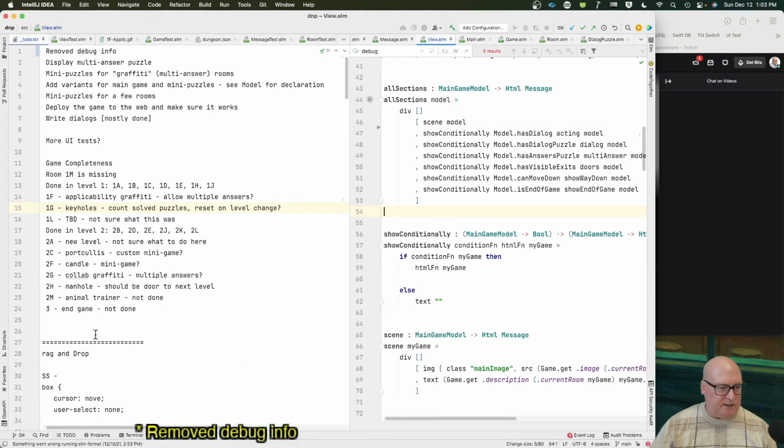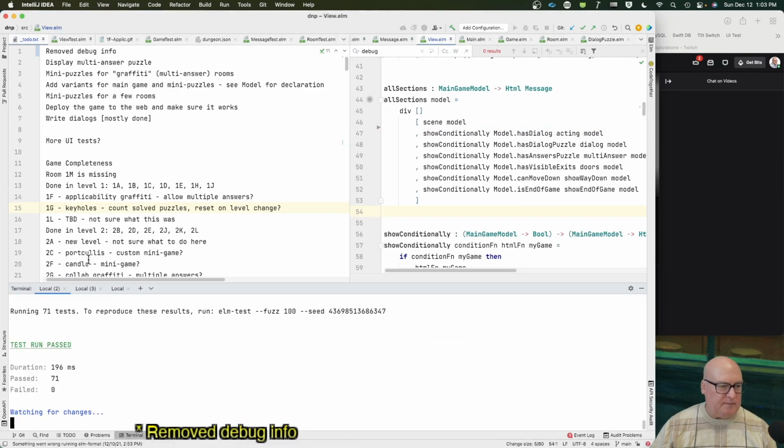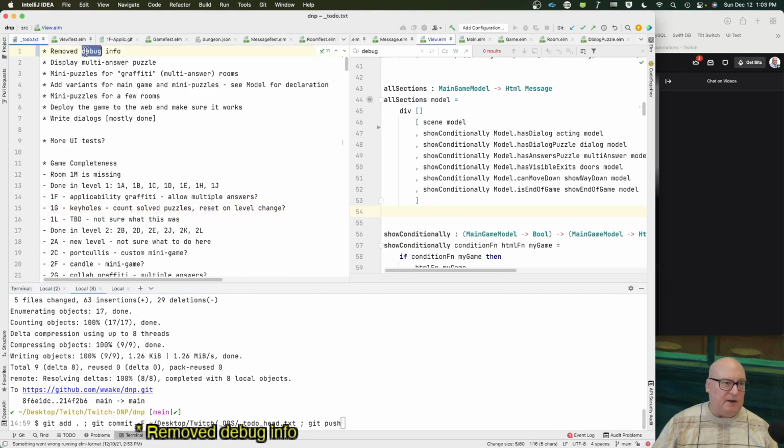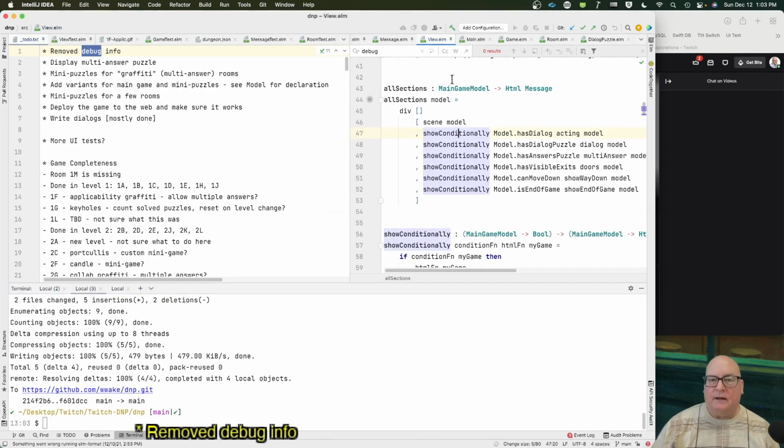So let's check it in. Whoops. And this kind of horrendous git command basically pulls the first line of this file and uses that for the commit message. Okay, a simple thing. All right, what else are we going to do?